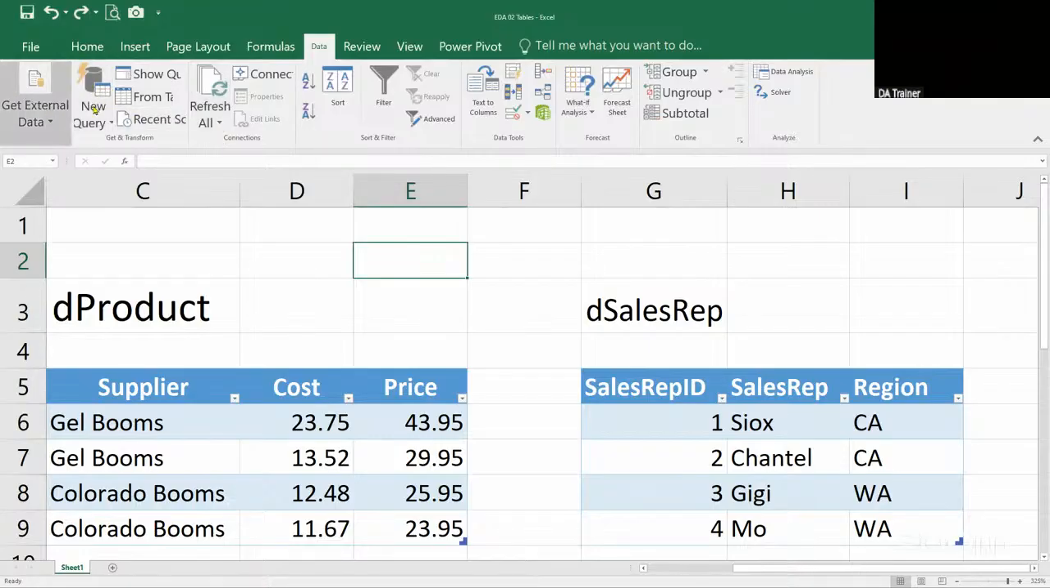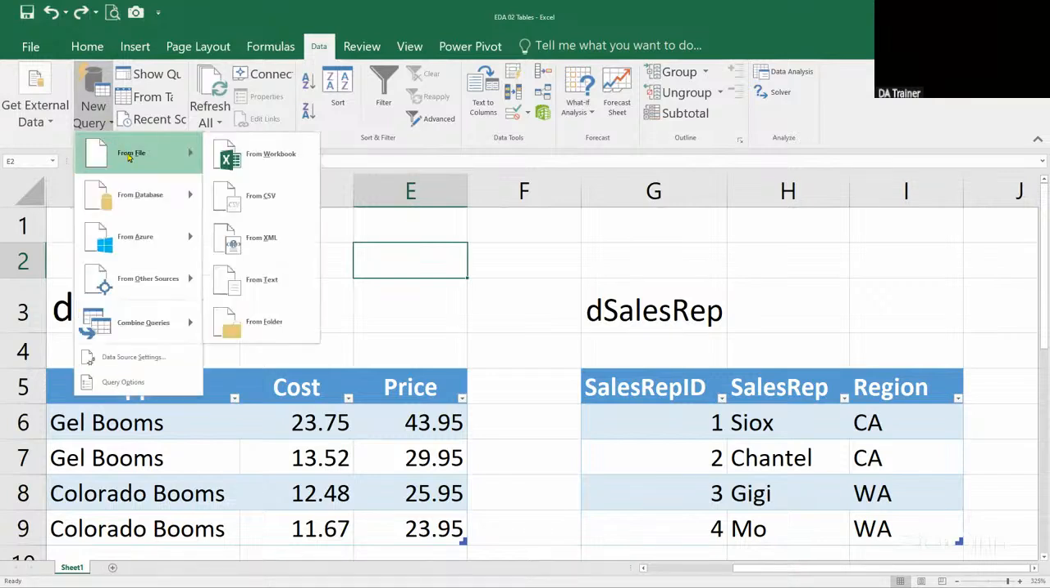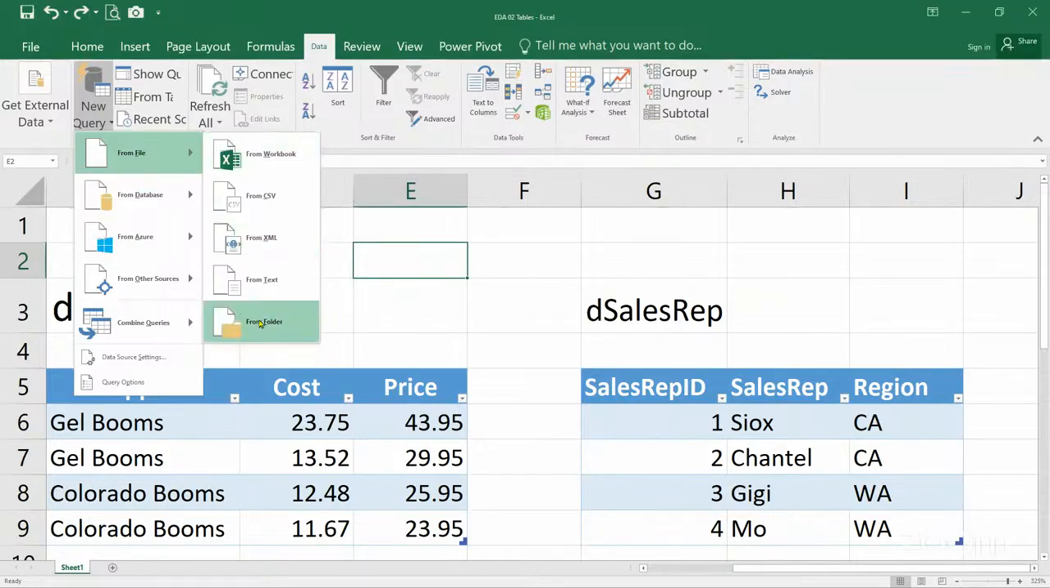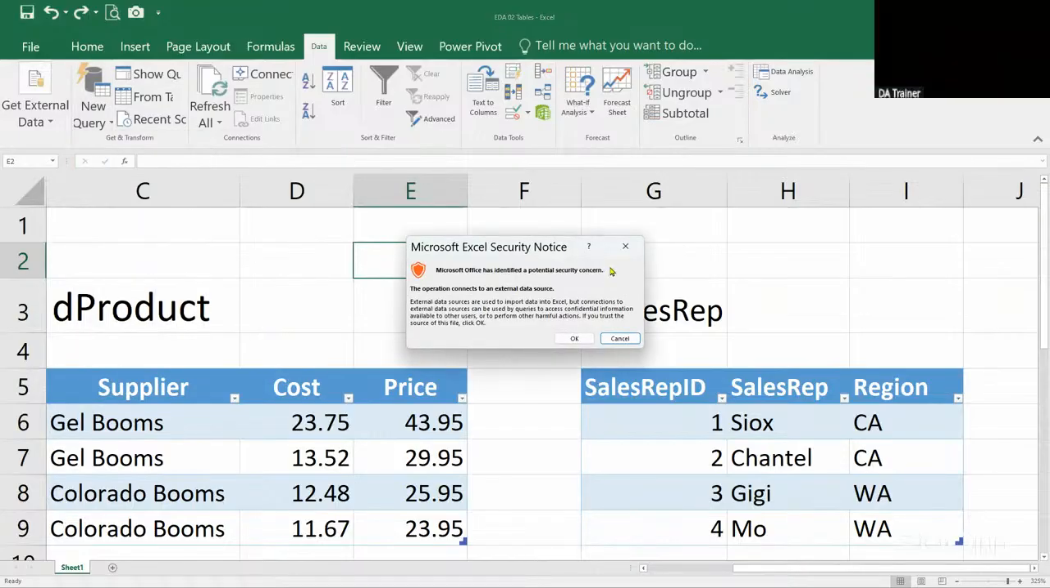You see new query. Look at new query here. Click on the drop down. Then you see from file. From file is the first one. You scroll down to from folder. You click on that.